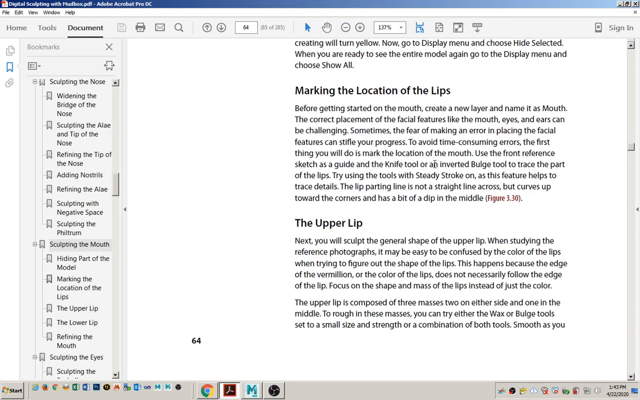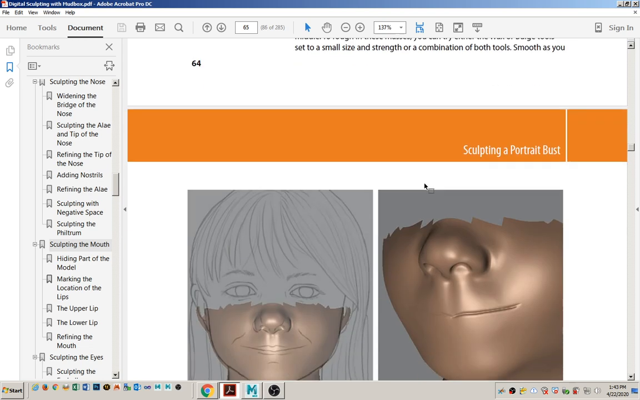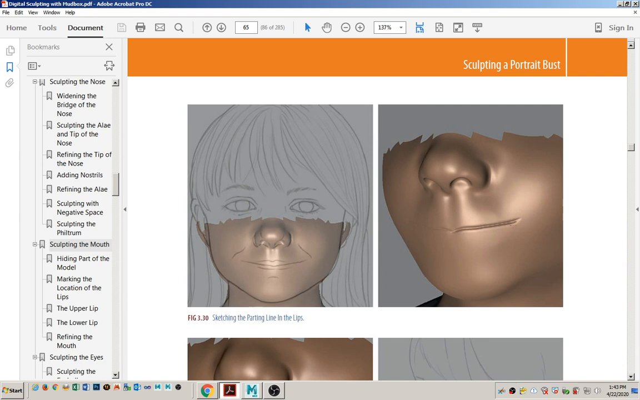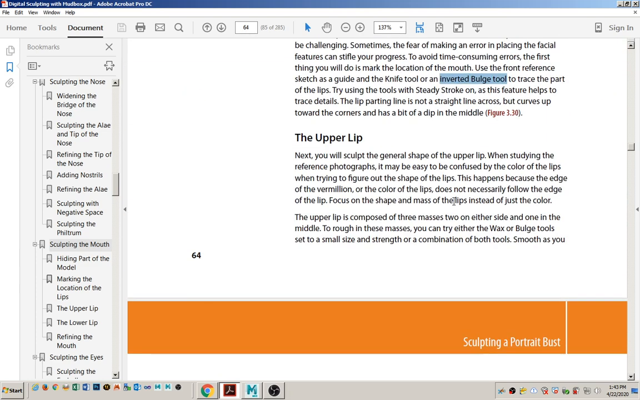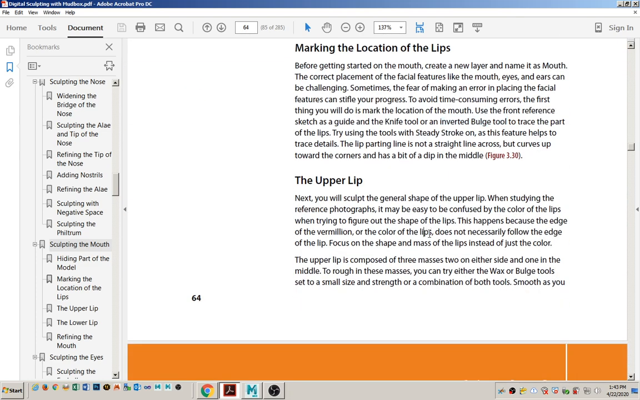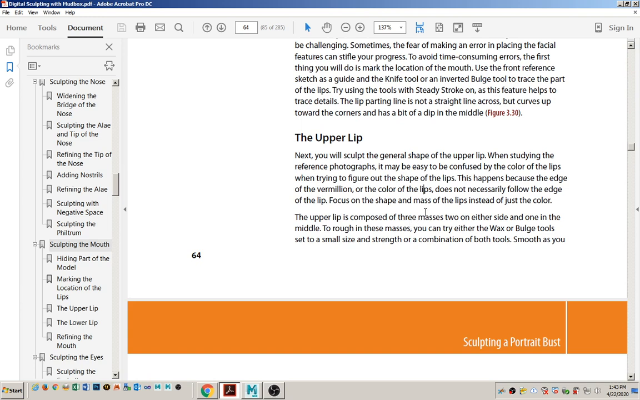Marking the location of the ellipse. Best way to do that is using an inverted bulge tool. And you're just going to simply draw in a line like you see here. And that's going to be our reference point when we go to sculpt in the masses for the upper and the lower lips. For the upper lip, he mentions using the wax or the bulge tool. I would recommend using the bulge tool as you sculpt in the upper mass.